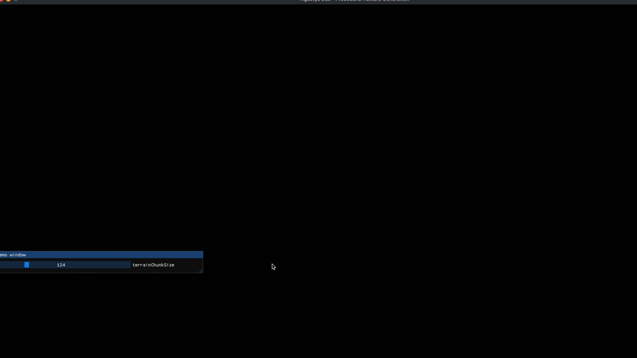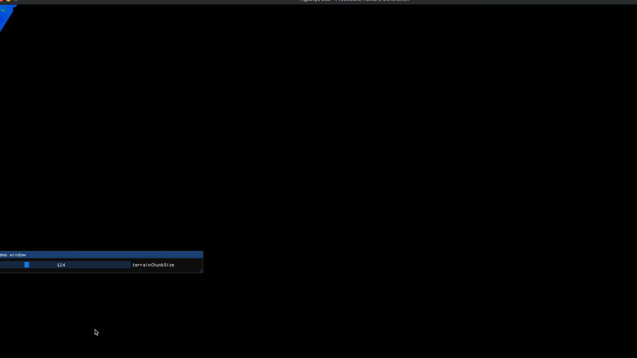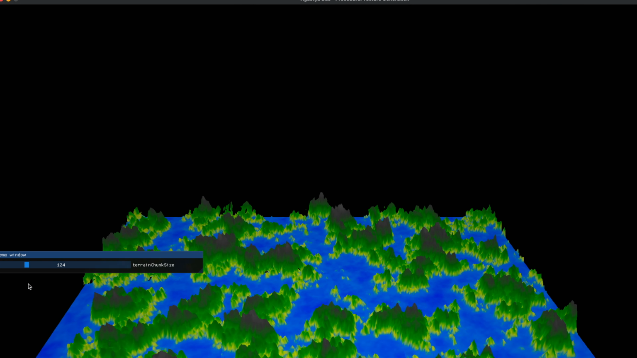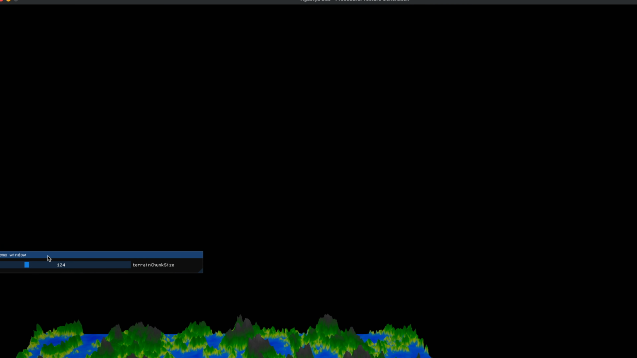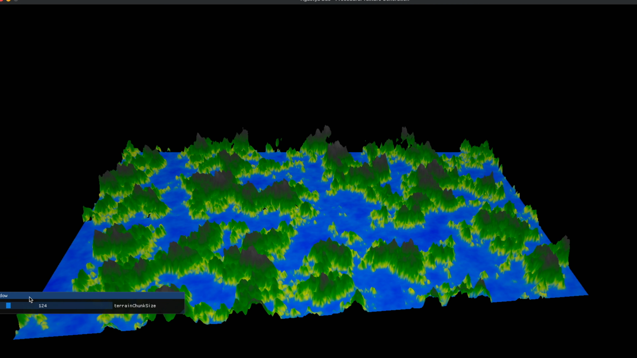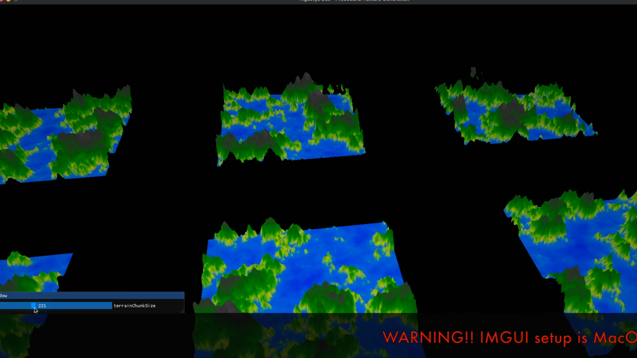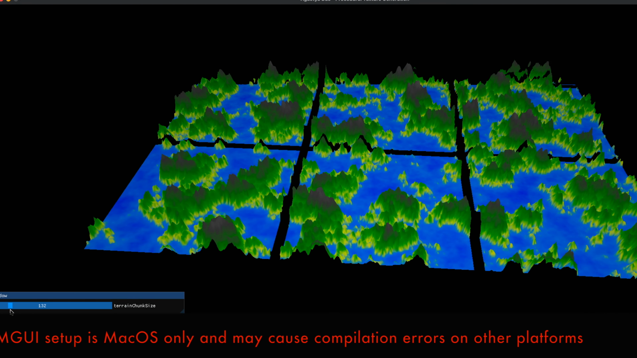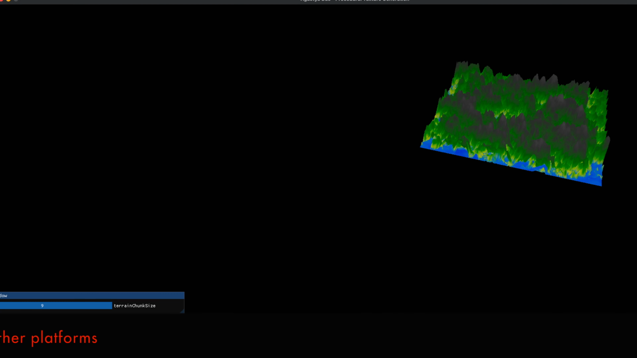Additionally, I've also integrated ImGui to help me iterate faster. Currently, the slider controls what tiles of the current resolution would look like at spaces at higher resolutions. To anyone who wants to try and use my code, please note that I've set up ImGui for Mac OS. It might break things on other platforms, so be aware.